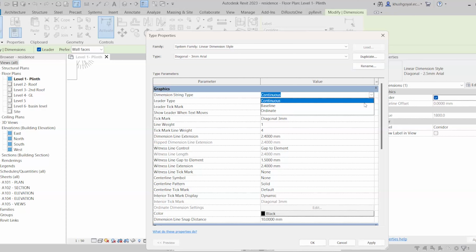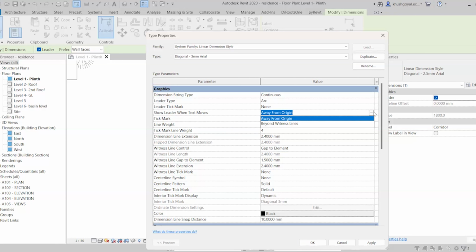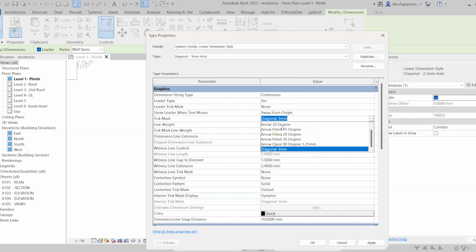If you don't want continuous, you can select baseline or ordinate. If you don't want arc dimensions, you can change it to line. You can change the tick marks. You can show leader if you want text when you are moving the dimensions. If you want the leader to be moved like that, you can select that. If you want the width of the tick mark, how you want the tick mark to be, if you want it as arrow, filled arrow, or diagonal, you can change it.